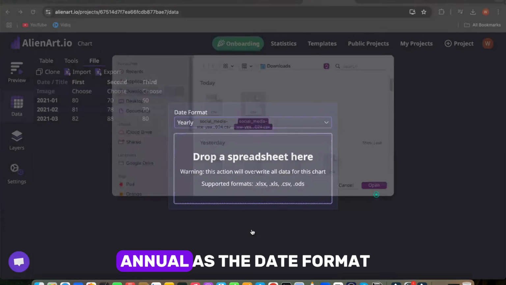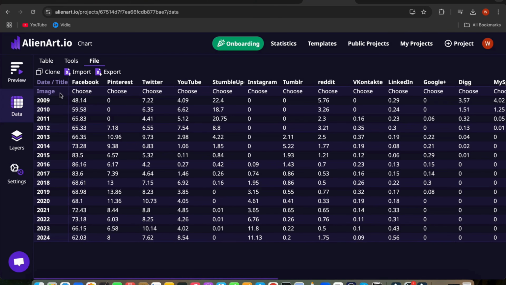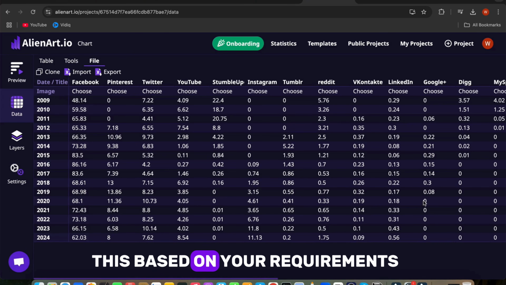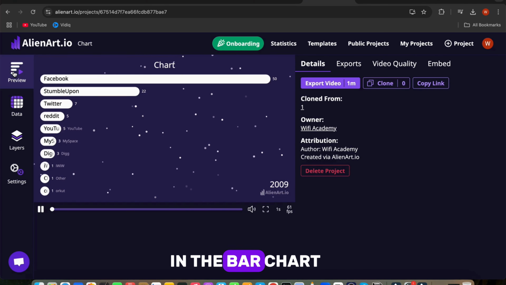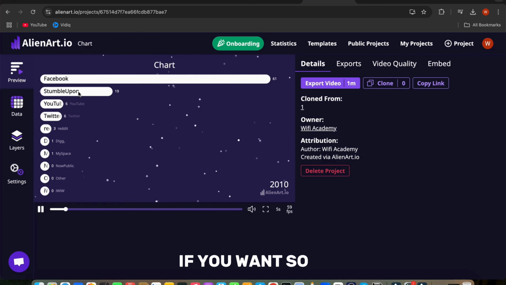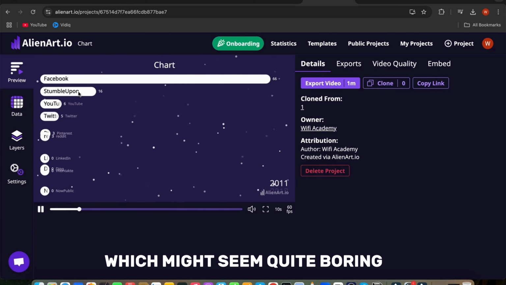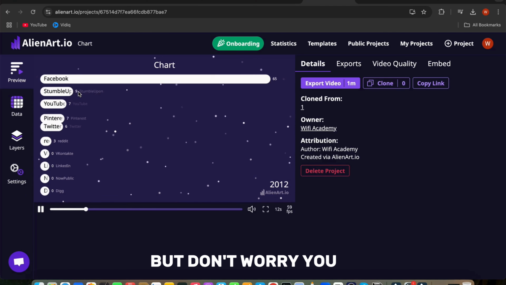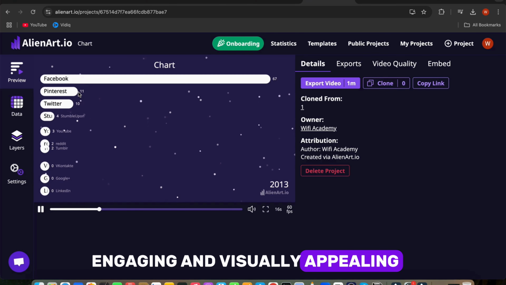Make sure to select Annual as the date format since we're creating a yearly comparison. However, you can adjust this based on your requirements. Once the data is imported, you'll see it displayed in the bar chart race format. You can also make some changes in the data from here if you want. So, as you can see, it looks something like this, which might seem quite boring. But don't worry, you can fully customize it according to your preferences to make it more engaging and visually appealing.